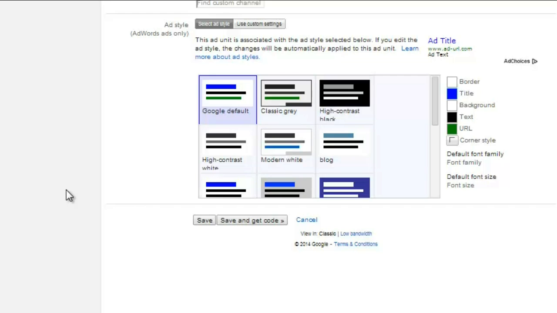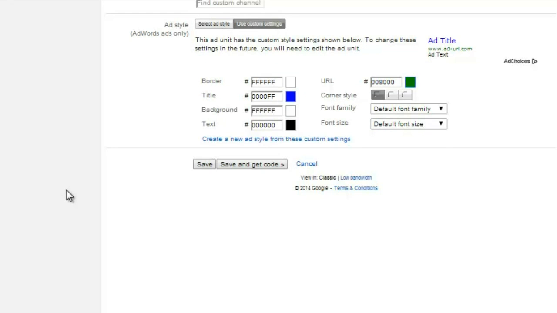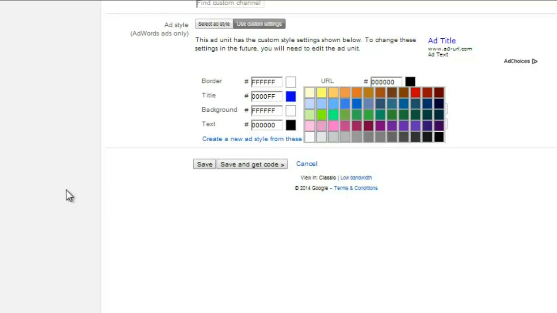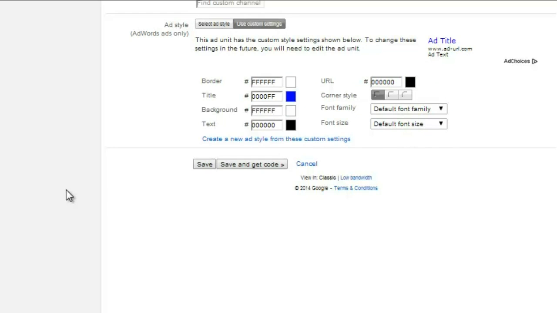For title, you can leave that as the blue. That's usually going to match the standard hyperlink color of most sites. For background, again, I'm going to keep that white because I want it to match the white background of my site. Text, I'm going to have black. And then URL, I'm actually going to change to black as well. I can actually change this up here to custom settings. And then I'm going to change the green to black. And that's it. So right here is how the ad will look. So once we have that, we can save and get code right here at the bottom.